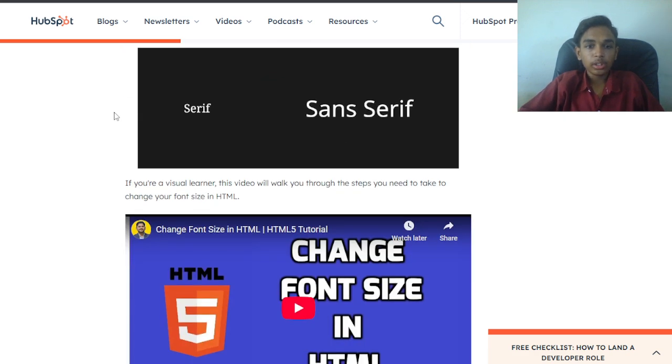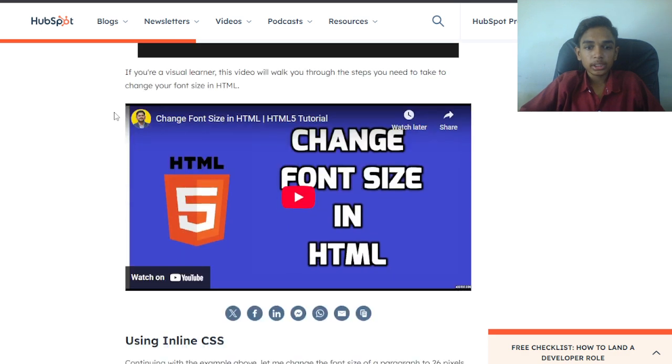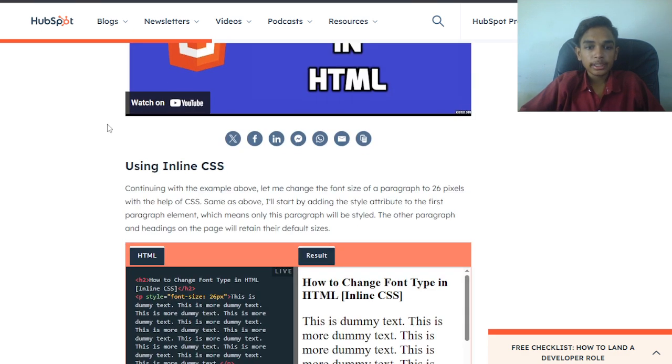If you're a visual learner, this video will walk you through the steps you need to take to change your font size in HTML. Using inline CSS.